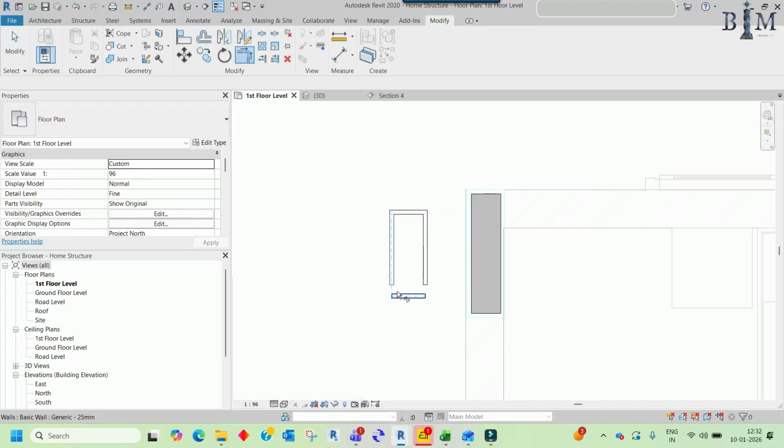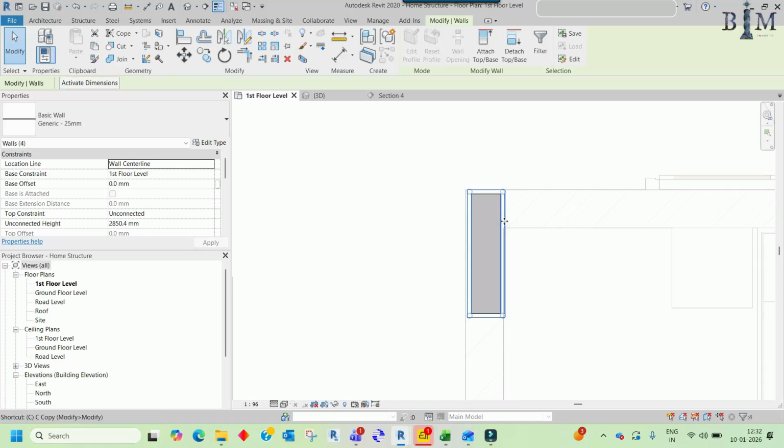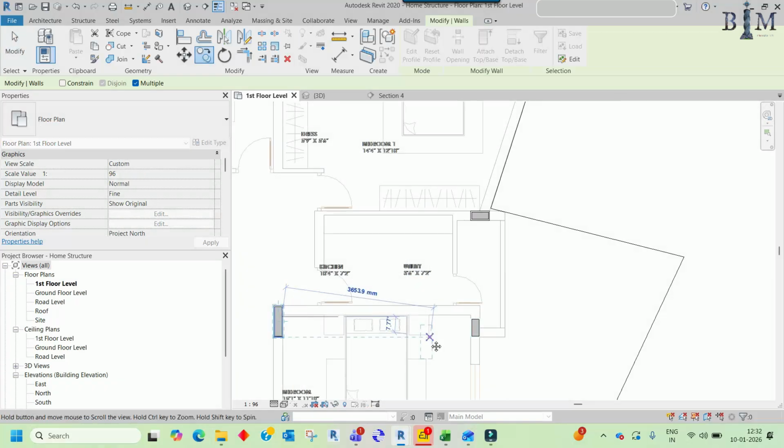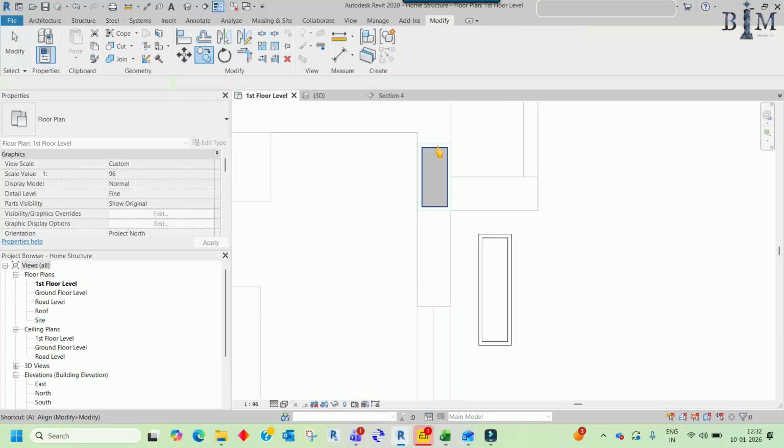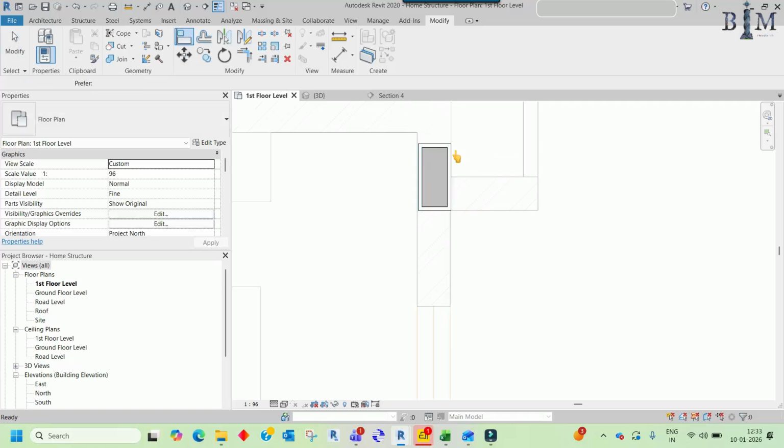If it is a problem, then trim it first, then align it, and then align it, and then align this, and then align, and tab and select, copy, and it is now done. So align the element here, align it, and here align it.